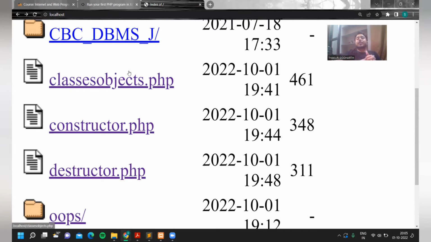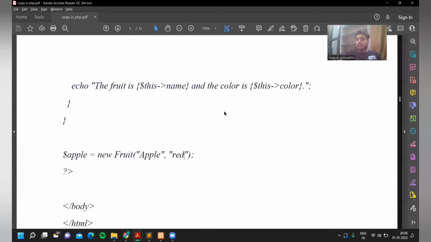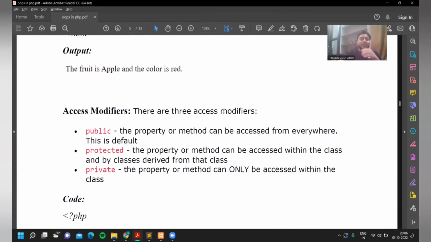Now we need to specify the three main things, that is access modifiers. There are three types: public, protected, and private. Let me take you to the PDF which I've made for you guys. I've copied from W3Schools, and as I'm specifying the reference again and again, it won't be copying, right?